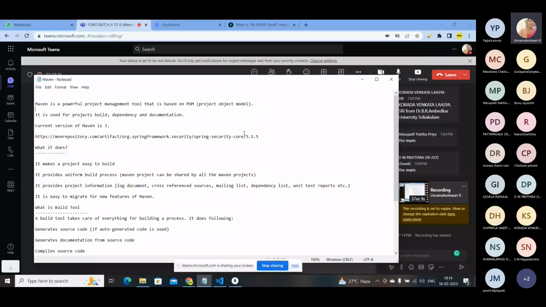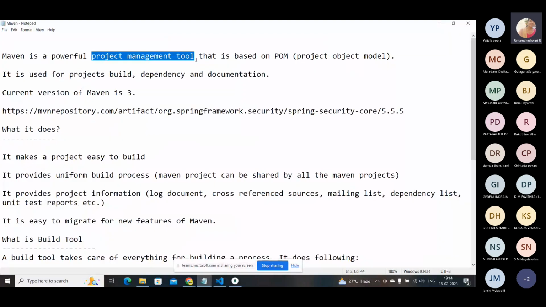Okay, so first we'll see what is Maven. Actually, if you see, Maven is nothing but a project management tool. This is not a framework or anything like that. This is based on POM. POM is nothing but a project object model. So this is entirely based on the project object model. It is used for project builds, dependency and documentation.